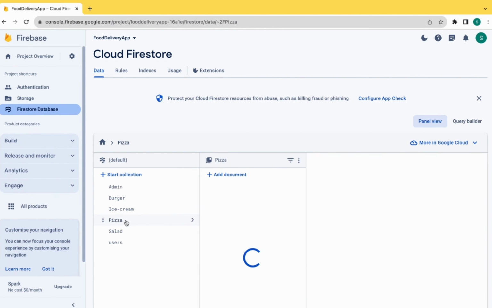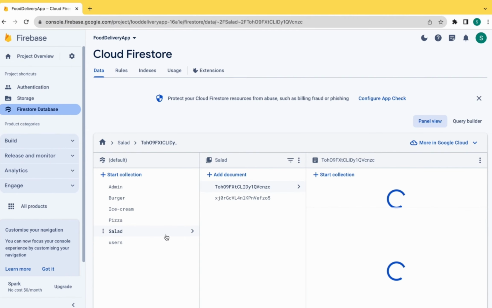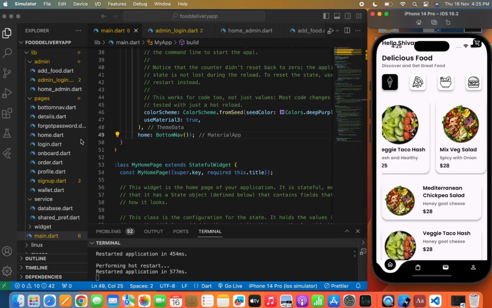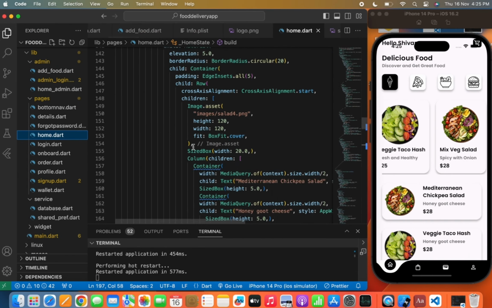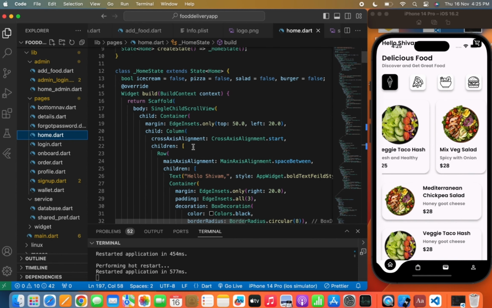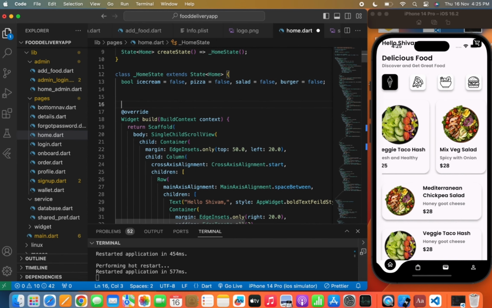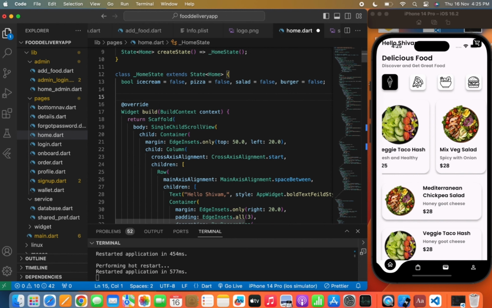But let's move to Firebase, and here I've created a collection for each food item that I've just shown you in the app.